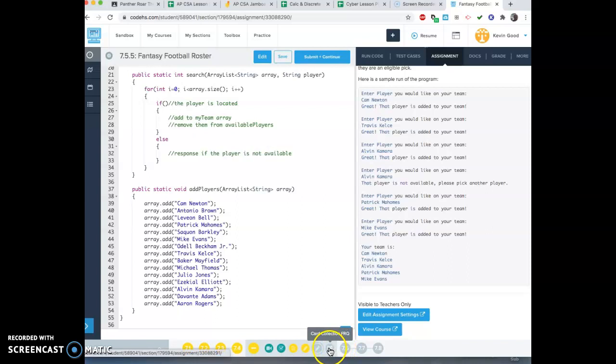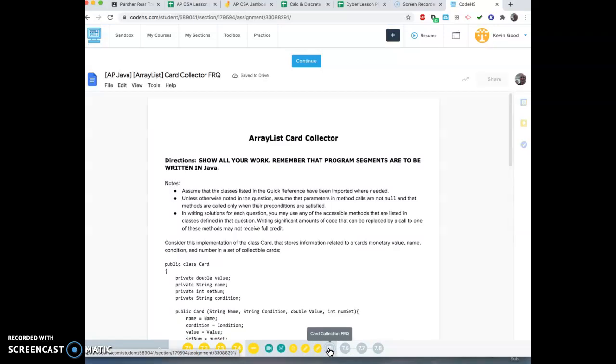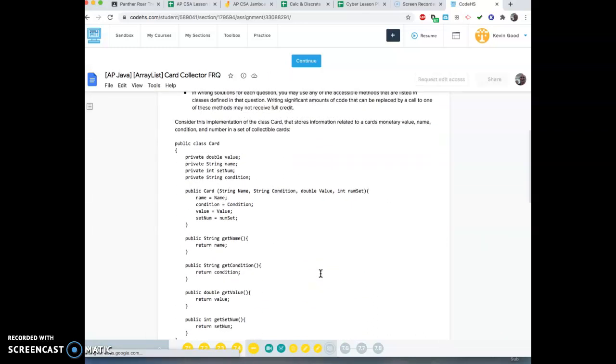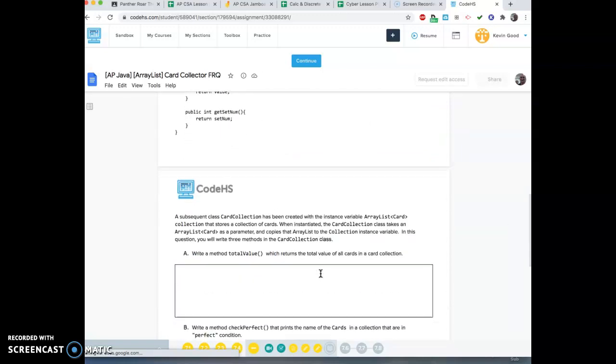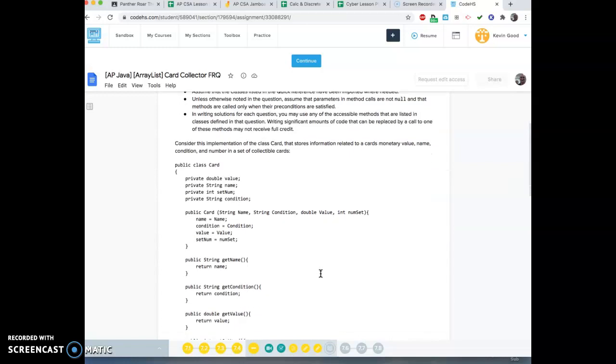And then take a look at the free response question here. For card collector, this is an old one from the AP test. So you should definitely be able to give this a whirl. Yeah, this is one we should be able to do now.